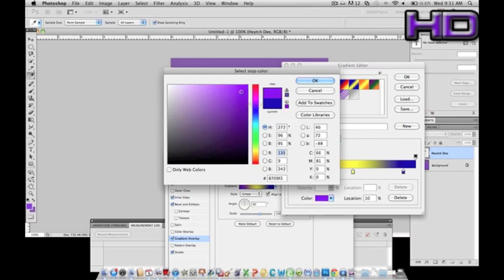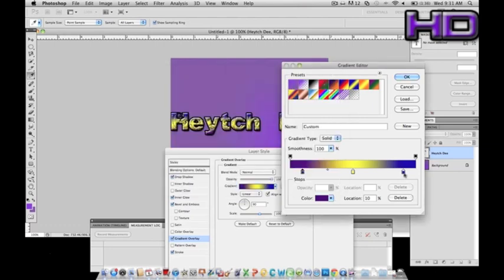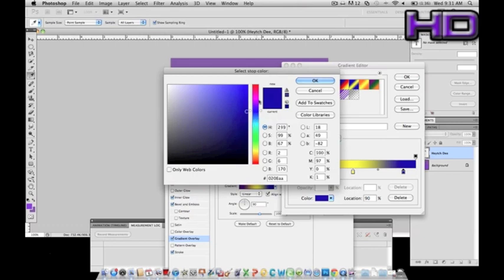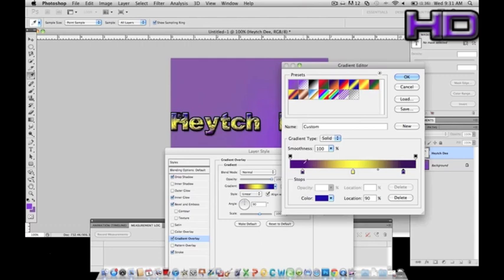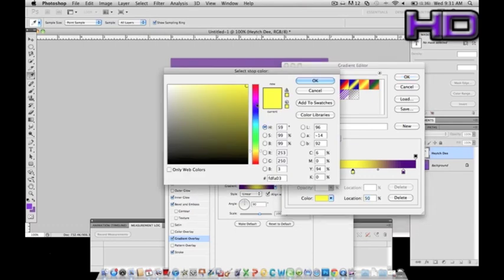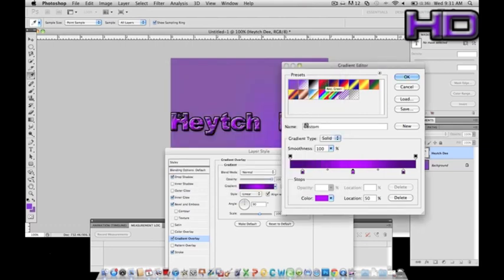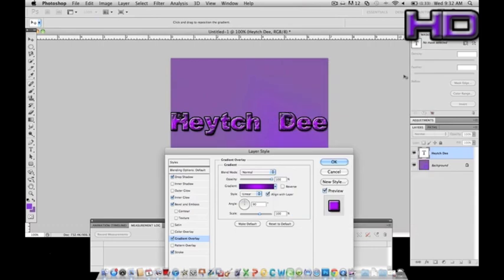Alright, now for the edges, start off with a darker purple, because then it gives it that look. Just grab this one, same color, and double click that. Make it a bit lighter, actually. Hit okay. Alright, so as you can see, it looks okay, but this font's a bit sketchy. I should have chosen a different font, but I guess for this tutorial, it's alright.